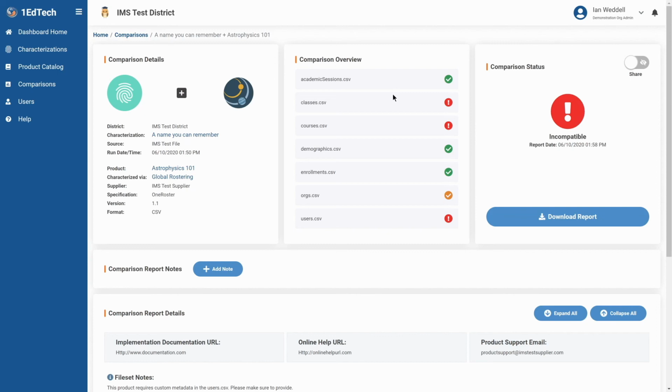And what you'll see here in the comparison report is an overview of what's happening at the top of the screen. Again, like the characterization report, on the left we show you what you did, which characterization you used, which product you were comparing with, what specification you were using. Over on the right, we're showing you that we've found some problems. We're saying that this looks like it would be incompatible. And looking at that overview in the middle, you can see why.